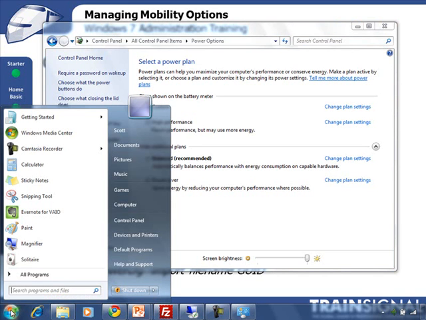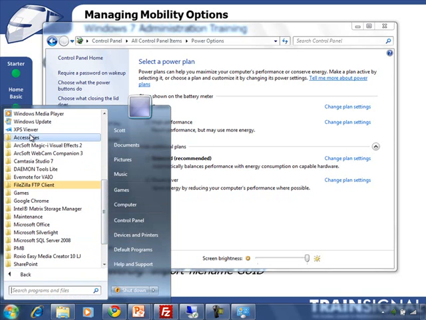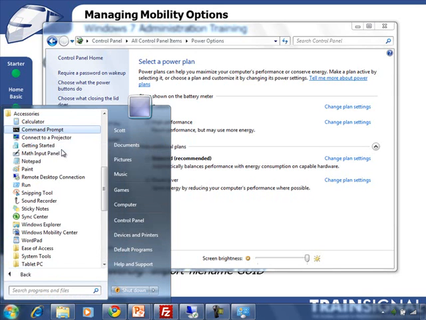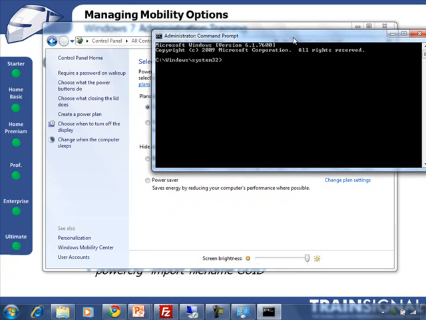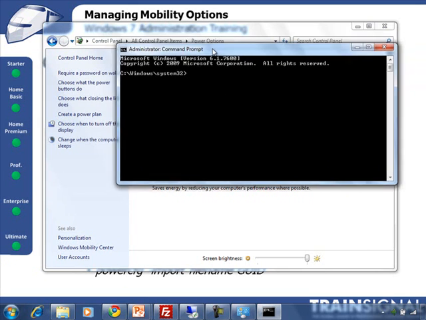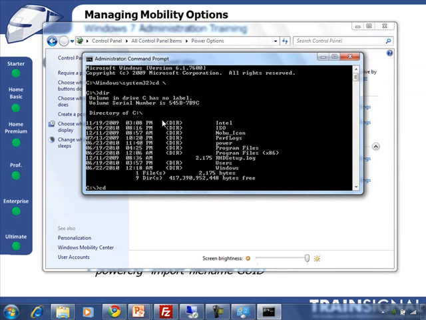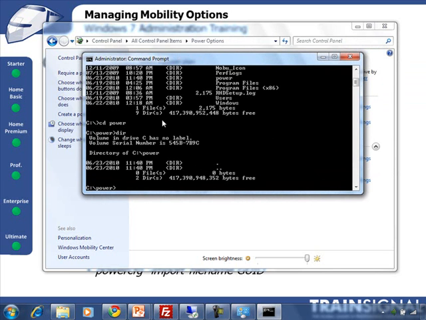You have to use an elevated command prompt for the power configuration. So I'll go to the Start menu, All Programs, Accessories, and I'll right-click Command Prompt and choose Run as Administrator. And here we go. I'm going to change to a directory that I've created to store my power plans, and I've named that directory Power. And there's nothing here.